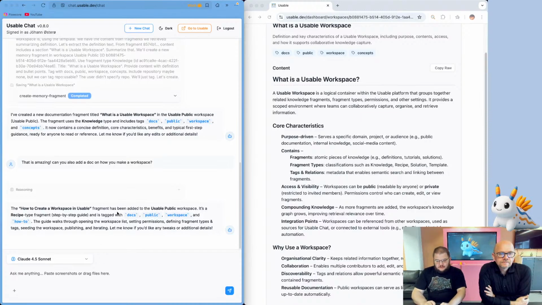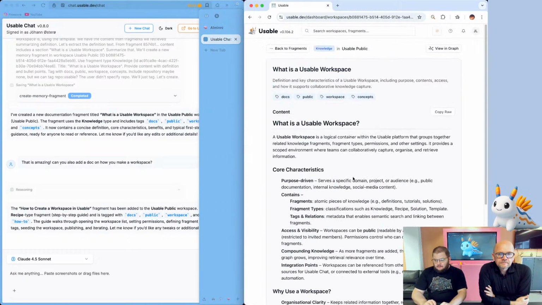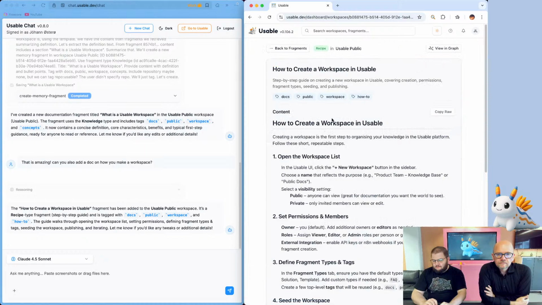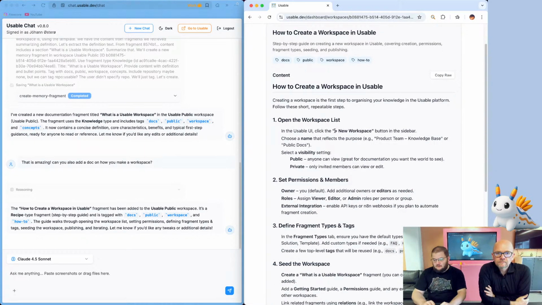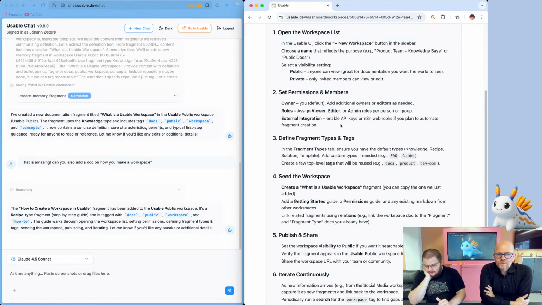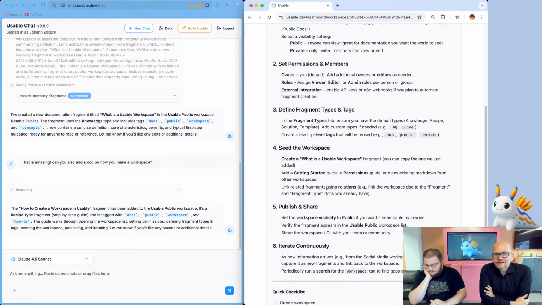So how to create a workspace in usable fragment's been added to the usable public workspace. So let's see how to create a workspace in usable. There you go. In the usable UI, click the new workspace button in the sidebar. Choose a name that reflects the purpose. Choose visibility. It's all correct. Set permissions. Who's allowed? If there's any additional owners that you want, or other roles. Define fragment types and tags. Seed the workspace. Enable API keys or n8n webhooks. That's definitely not anywhere but in our transcript. Yeah.